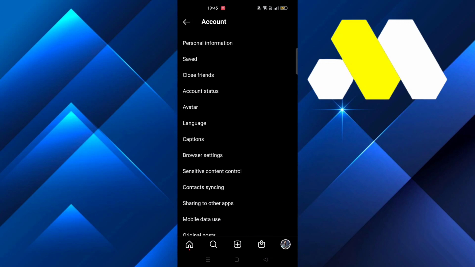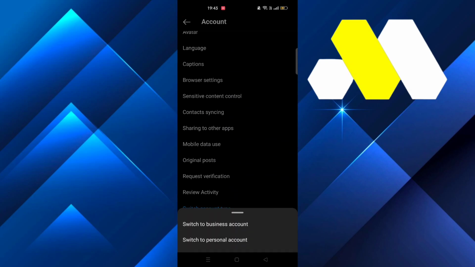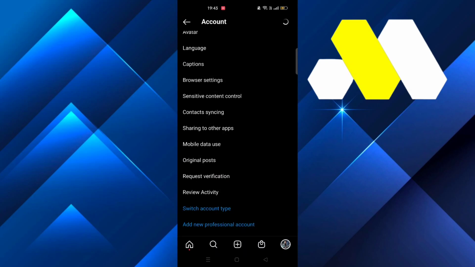Now if you want to hide it, all you have to do is go back to your settings, into your account, scroll down, go to switch account type, and click on switch to personal account. Once you do, if you go to your chats and reload it, it will be hidden.